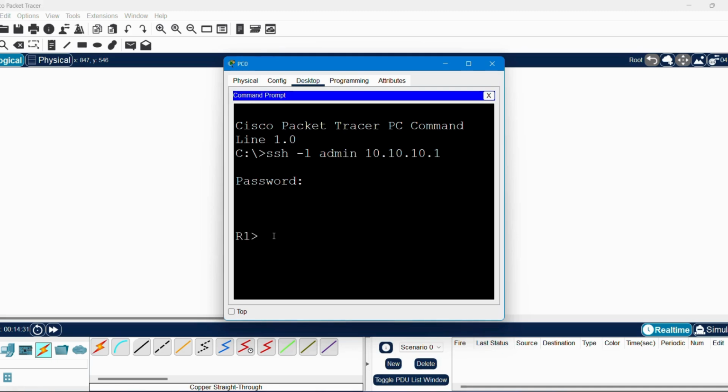And if I type the password correctly, we can see that we are inside the router's user execute mode, where we can type the enable command followed by the password, and we are in the privilege execute mode of the router. Now we can control that device from this CLI interface of the router using the SSH protocol.